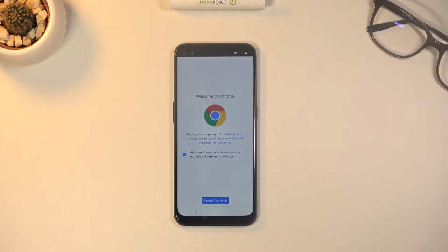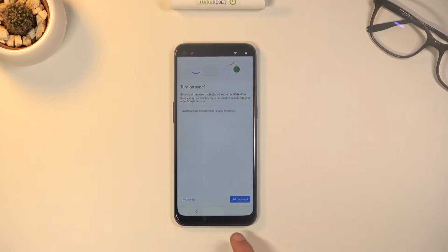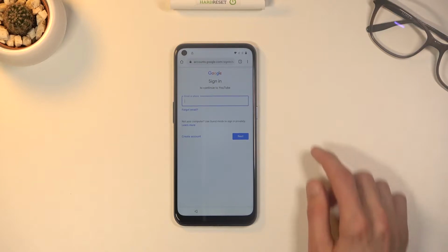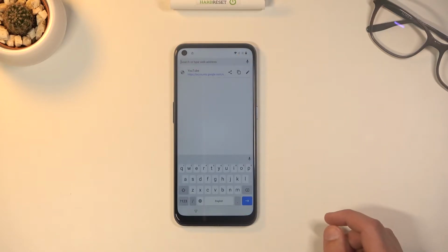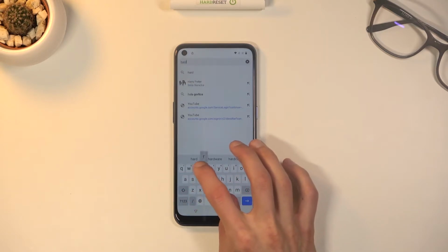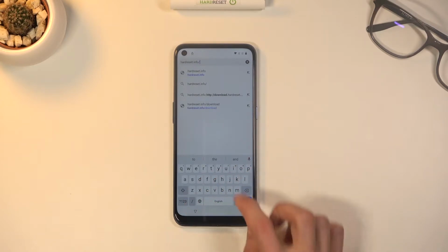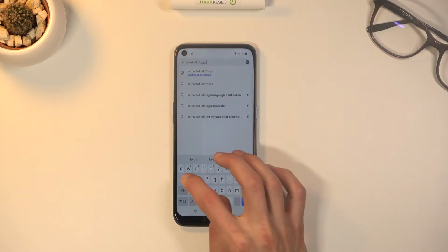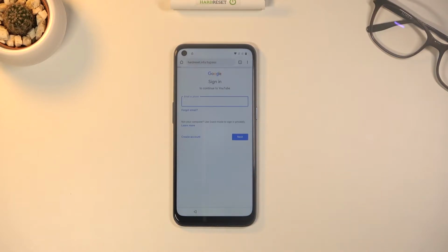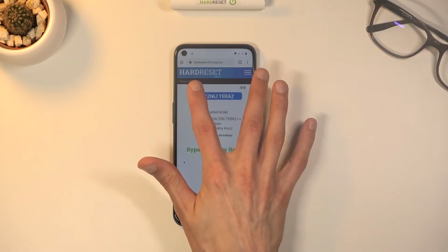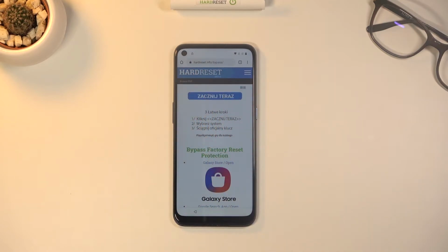This will in turn open up your Chrome browser. So from here, you want to tap on accept and continue. And for the turn on sync, you want to say no thanks. And there we go. And from here, tap on the top right over here and navigate to HardReset.info/bypass. Like so. So you can see it right at the top, HardReset.info/bypass.